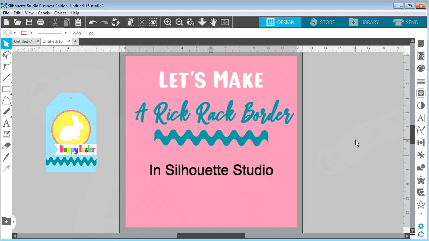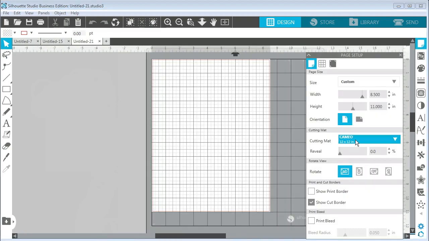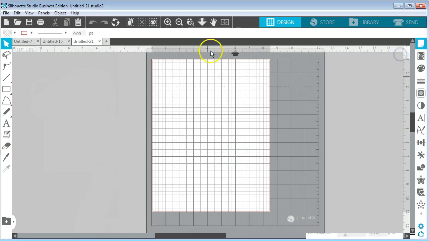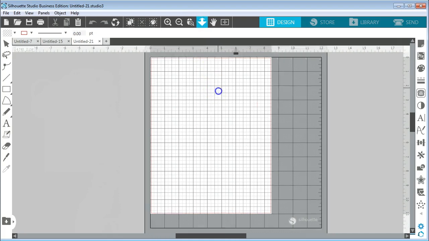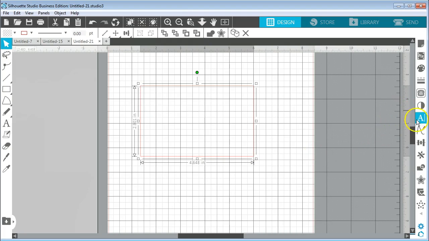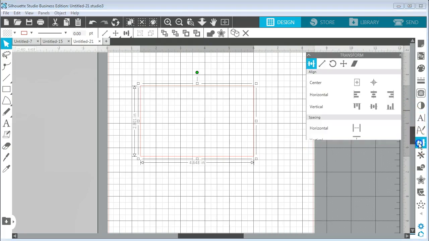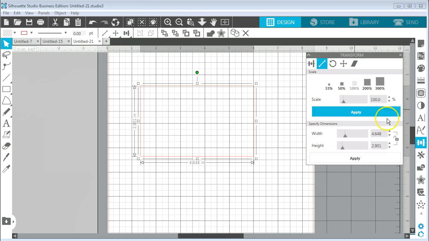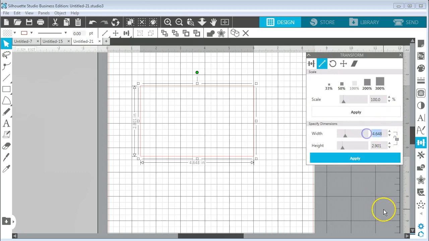So I'm going to open up a new document, and I'm going to push Control N on my keyboard, which is going to take me to that new document page setup. And I'm going to zoom in. And let's create a rectangle. And I'm going to scale that to, let's do 5.25 and click apply.